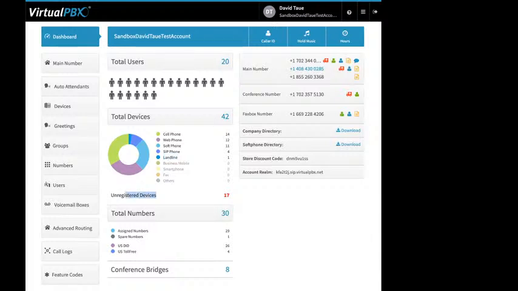Down here, you have unregistered devices. The system is telling me I have 17 unregistered devices. This typically refers to my VoIP devices and is basically telling me, hey, 17 of your phones are not working. Right? Meaning the system cannot send a call to them because they're not registered, and they're not going to be able to make outbound calls.